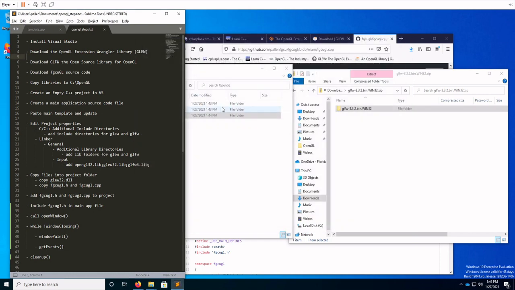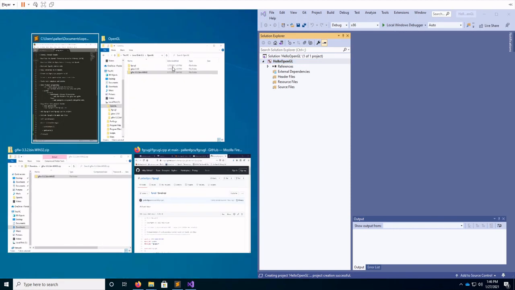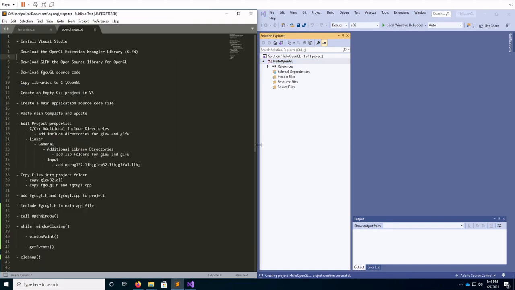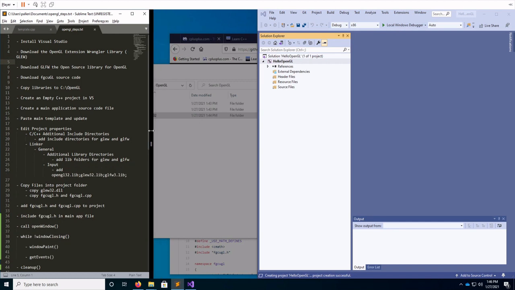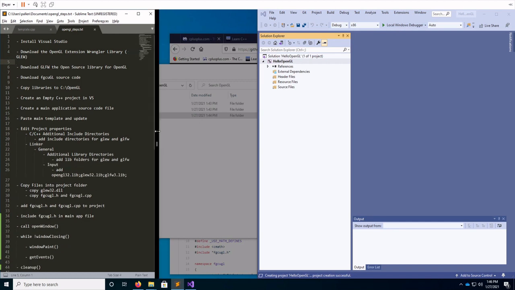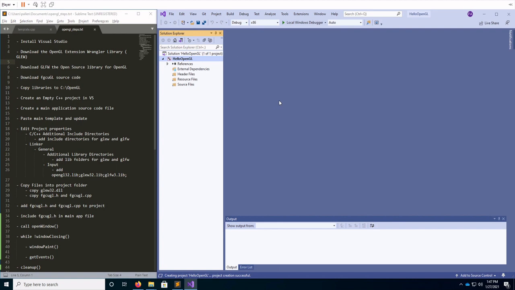I'm going to organize these directories a little bit better. So what I'm going to do is hold the Windows key and the right arrow, and I'm going to click on this, and then I'll grab where it gets the double arrow here, left click, and I can now drag this way. And this way I'll have more room for Visual Studio. All right, so we have our new project.